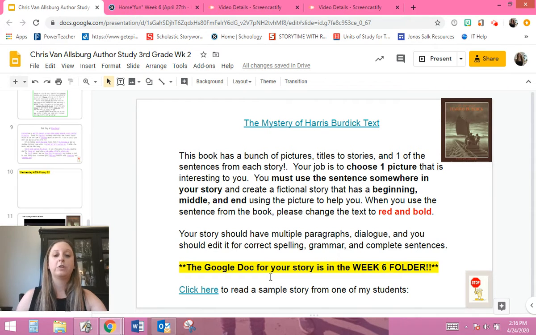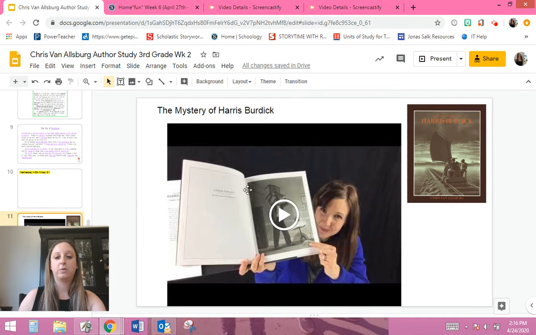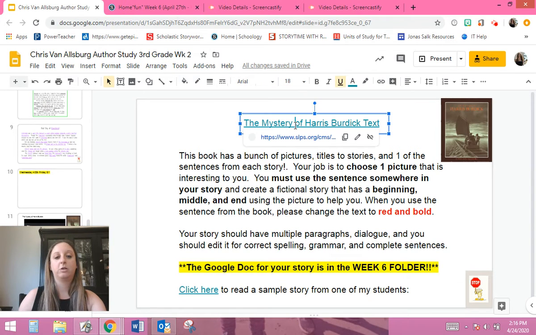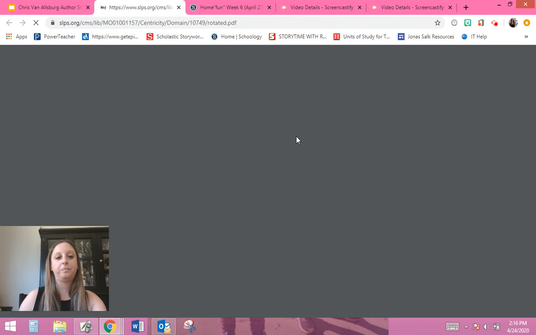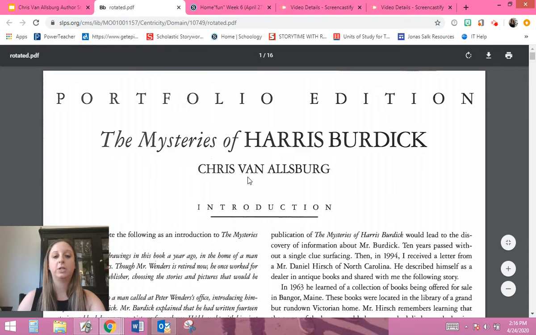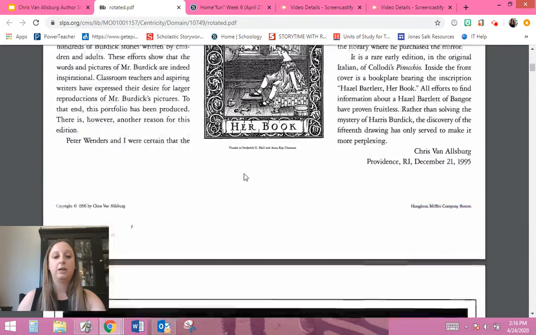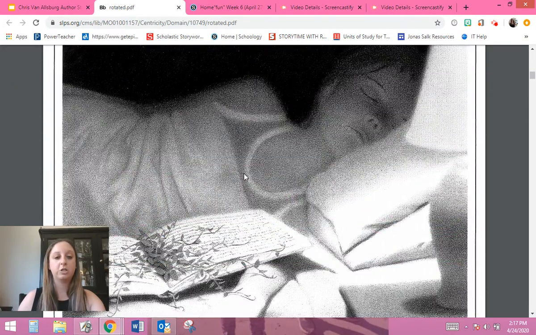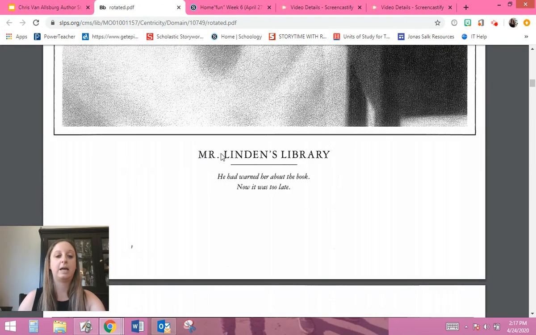What you're going to be doing is writing your own story based on one of the pictures in this book. You're going to listen to the book being read to you, which is right here. But then also this is the book. So you're going to click here and you're going to have access to the whole book. Here's the introduction that she read to you. And then you're going to have access to all the pictures and the titles.